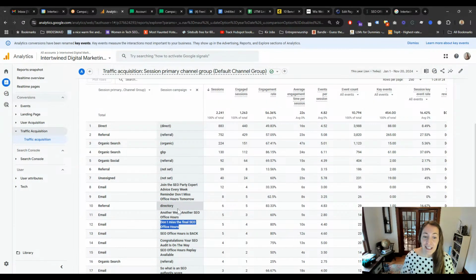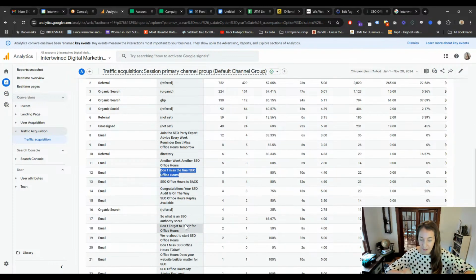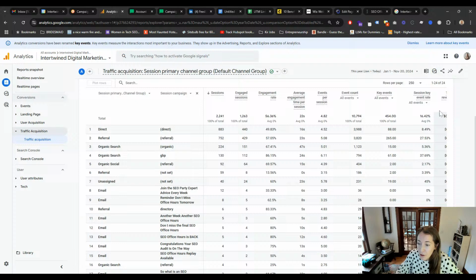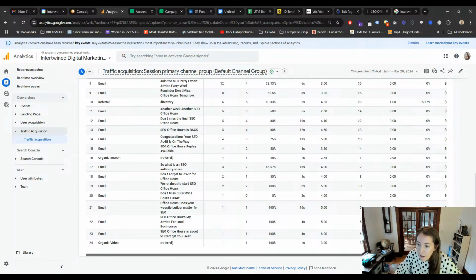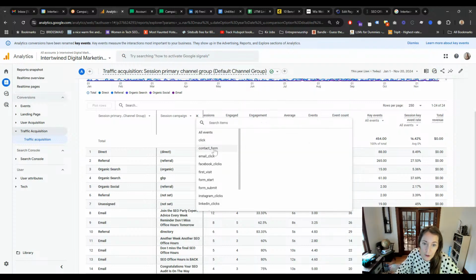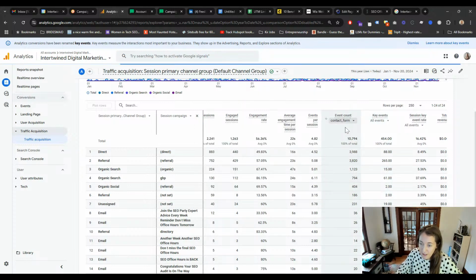And so then at the end of each month, you could run a report that's like, what email did the best. This is why, if you had e-commerce or if you were tracking form submissions, which I am, I could show you event count, all events. If I did contact form, which is an event I'm tracking.